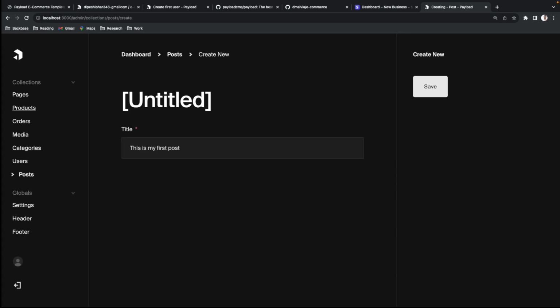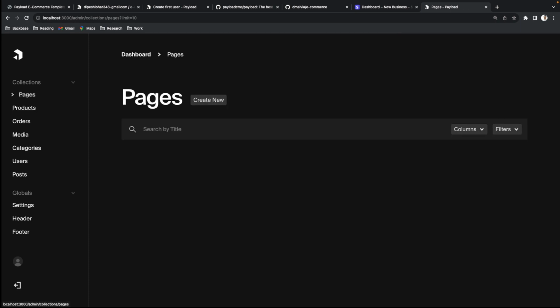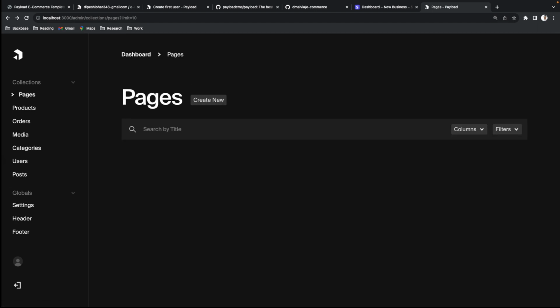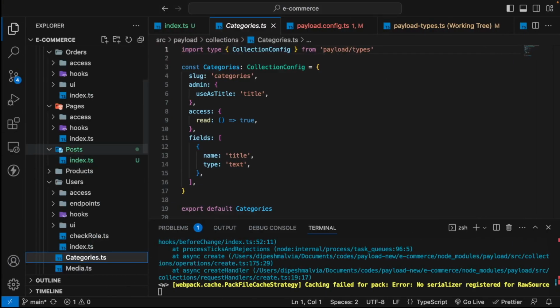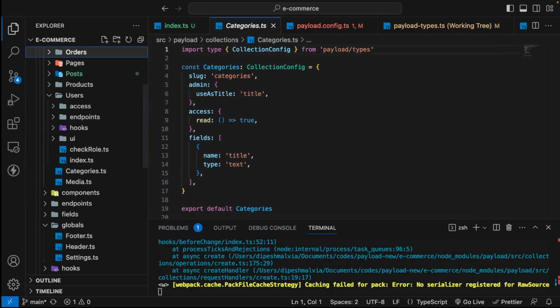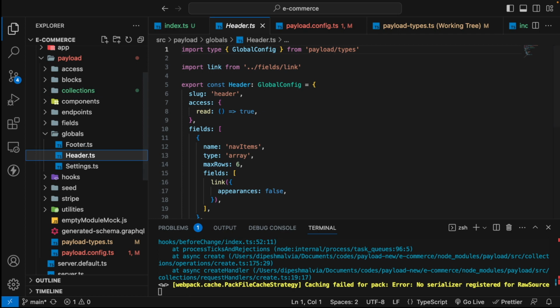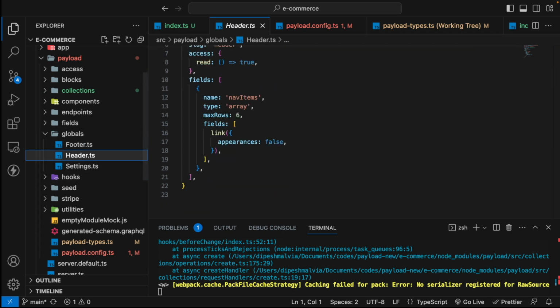All right, so this is how it's going to look, all the collections. Now if we go to the dashboard, then we have this new collection. Now in a similar way you can also create new globals, so you can create a new footer or new header. So if we go back to our application and go to the globals, here you will see that we have the footer and the header. So we can just create more globals as we want.